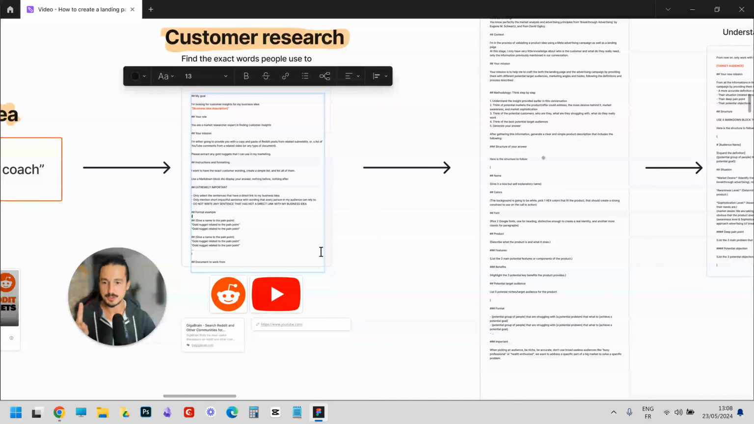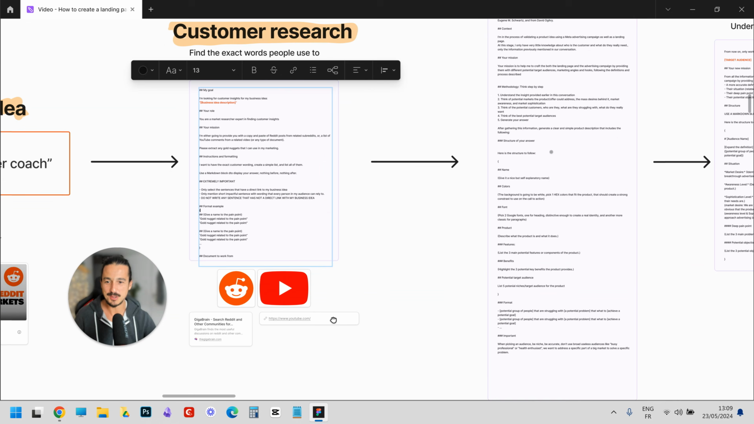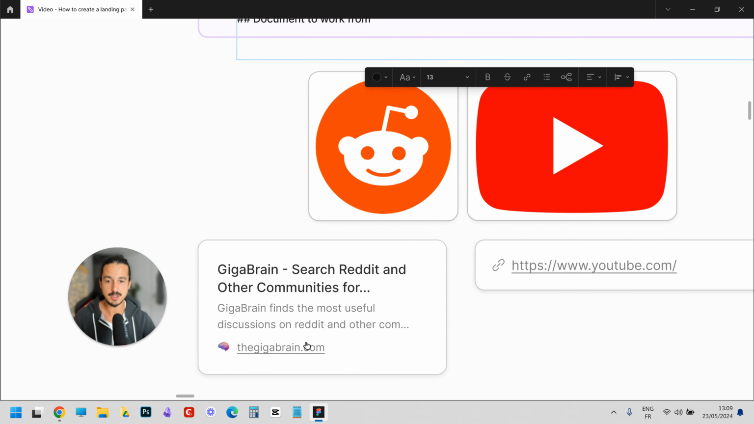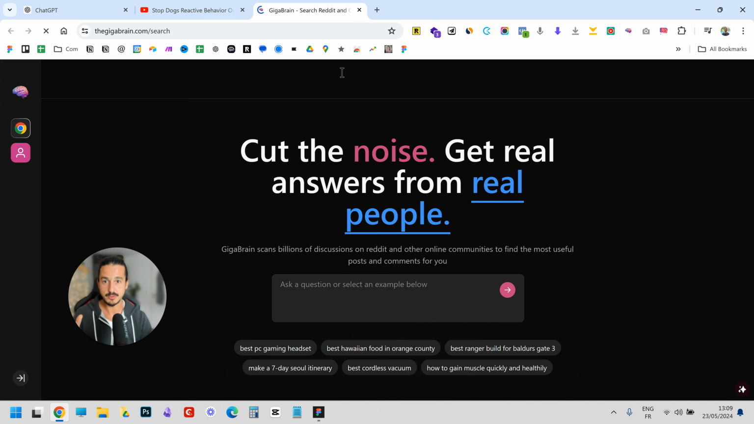Simple. Before we go to the next step, I will show you how you can do the exact same thing with Reddit. And to do that, we are not directly going on Reddit. We are going to GigaBrain. By the way, GigaBrain is free to use.